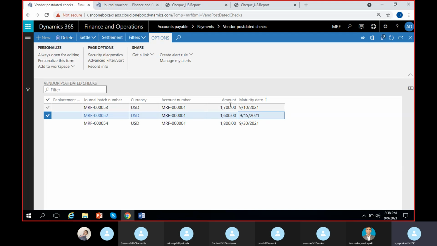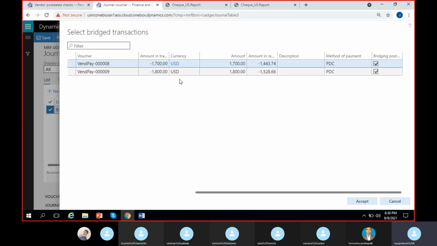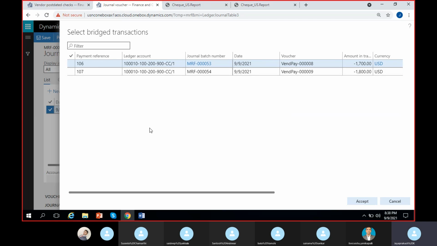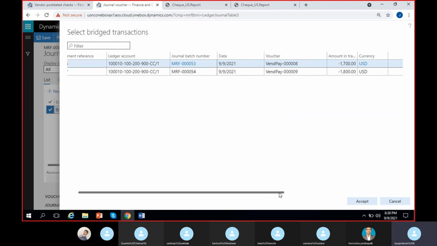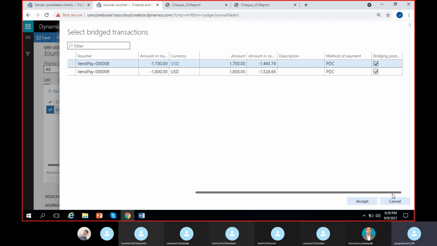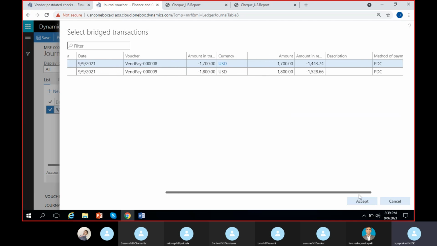Only these two checks are showing, 1700 and 1800, and you can see them here. Select bridge transactions. You can see the 1700 check as well as the 1800 check. So check number 106 and check number 107 both are posted on today's date, and you know the PDC account that is used here and the voucher behind that particular transaction.